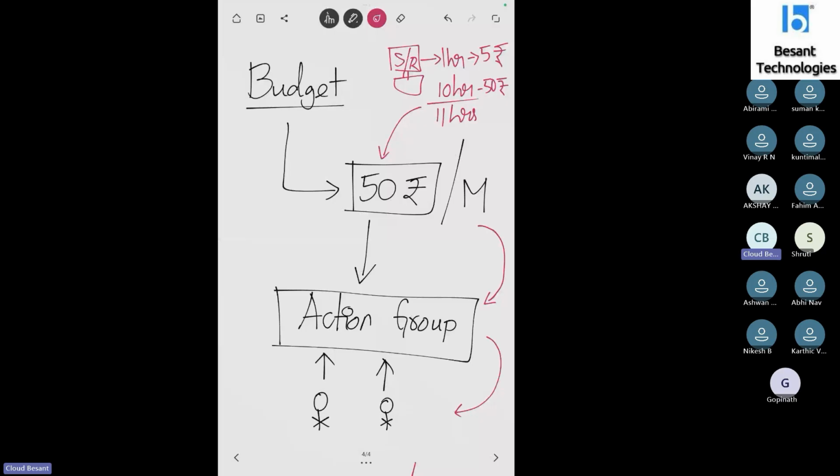So the number of hours keep on increasing. Now it becomes 14 hours or 15 hours or 16 hours. It will keep on running, and when it keeps on running, the money will keep on increasing, and you have to pay the money. So always budget is a concept which is going to trigger only an alert. It will not delete the resource.